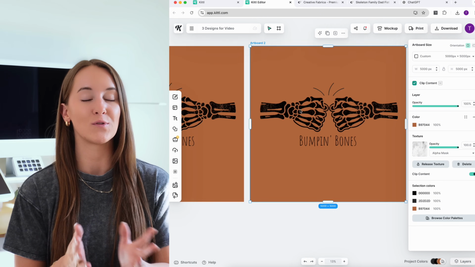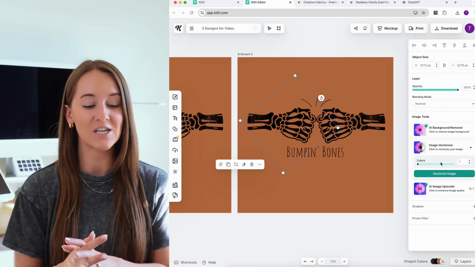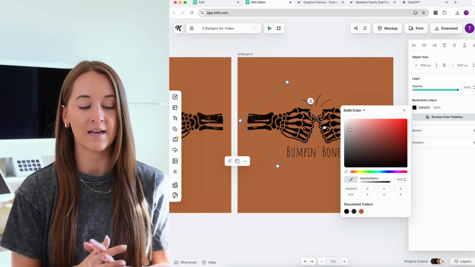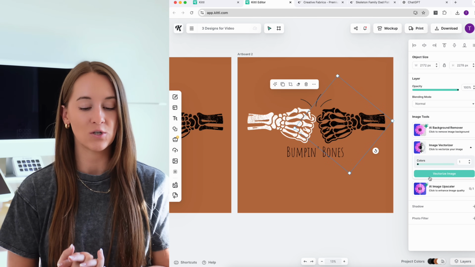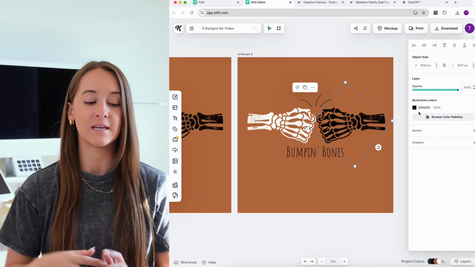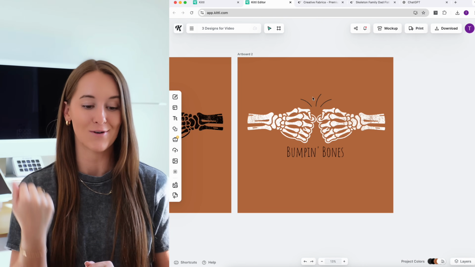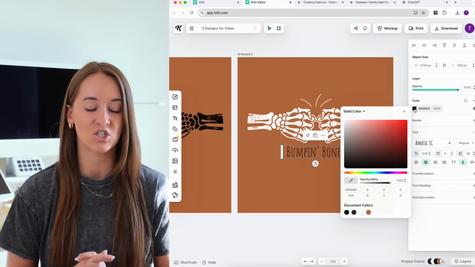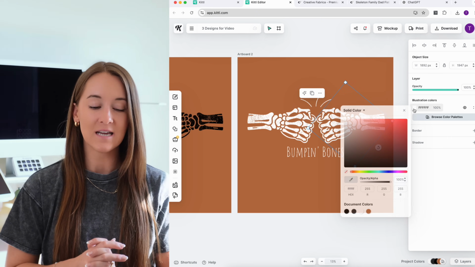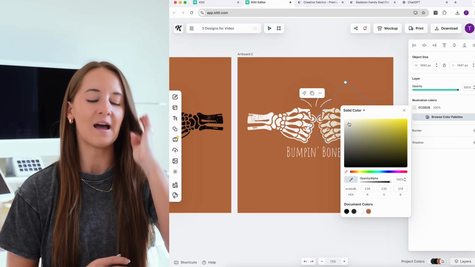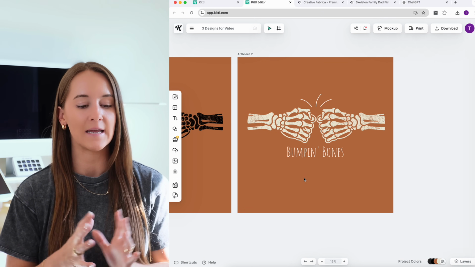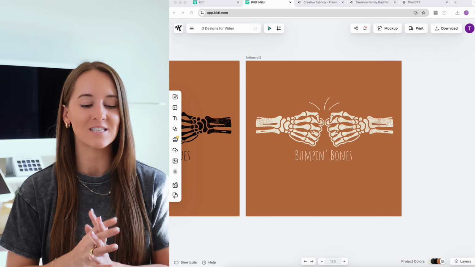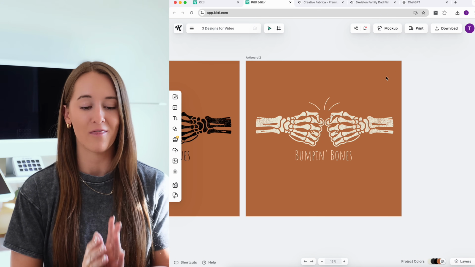Because I also want to be able to offer this design on different color variations, I thought it would be good to make a white version of this design as well. So at first I just used the image vectorizer for the fist skeleton hand graphic. That allowed me to change the color of that to white, and then I just changed the color of the other elements. But I wasn't really loving that, and instead I had this idea of making it more of a bone color, like an off-white, and so that's what I did, and I'm really happy with how that turned out.